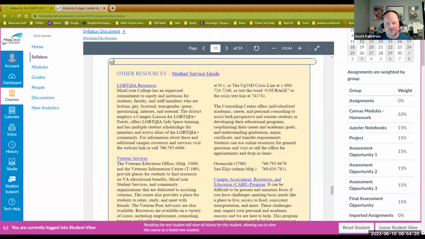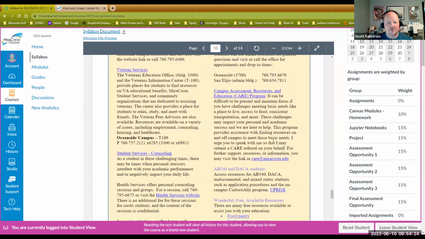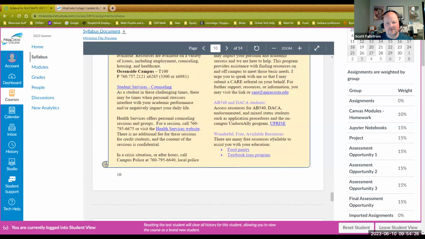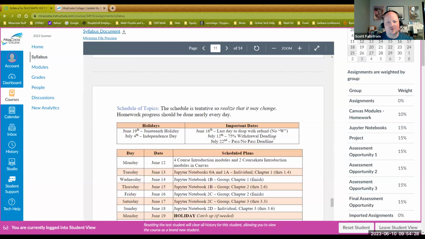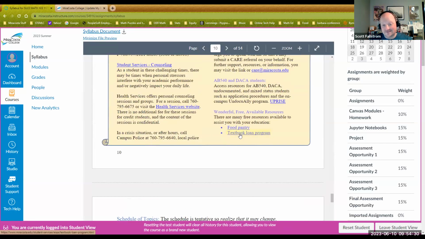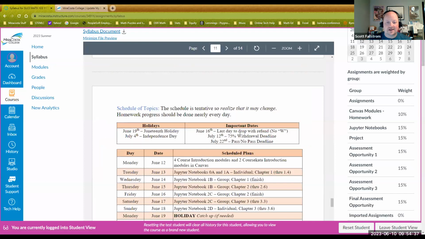I put together other resources for students, as well as a link to the student service guide. So please take a look at those. Some of you may find them very beneficial. One you won't need for this term for my class is the textbook loan program, but that is available typically in most terms. I've done my best to provide a class that is effectively free of charge.